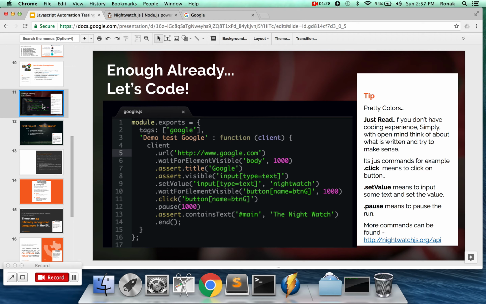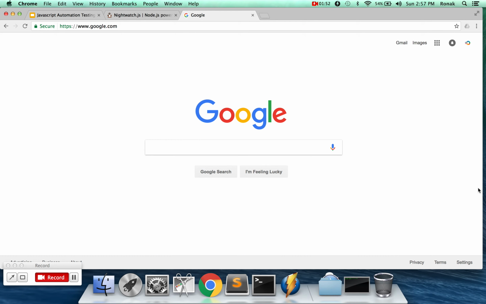So let's take a look at this. This is from a demo of what actually comes in. It just says, okay, go to google.com and make sure that the website is there. I want to search for Nightwatch and then click on the button, and then I want to make sure that the Nightwatch results showed up. So let's recreate that scenario, for example.